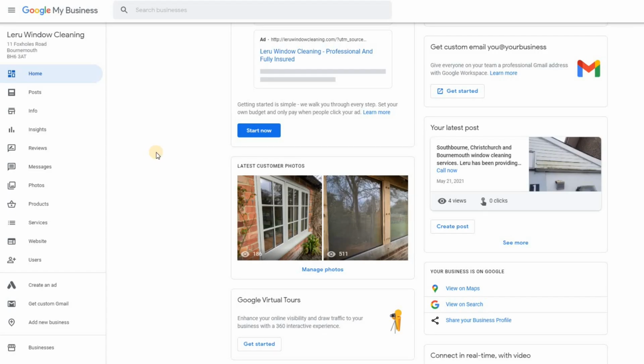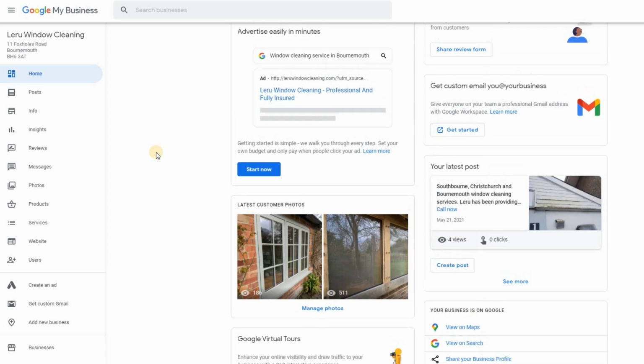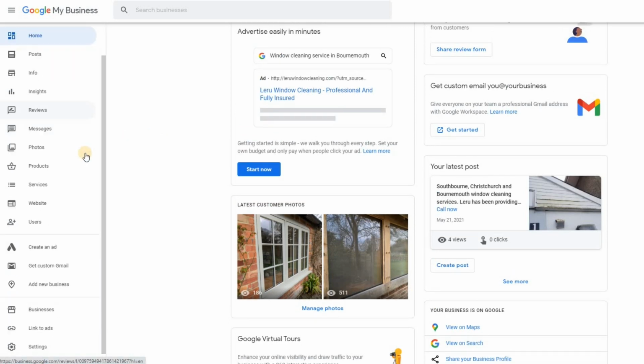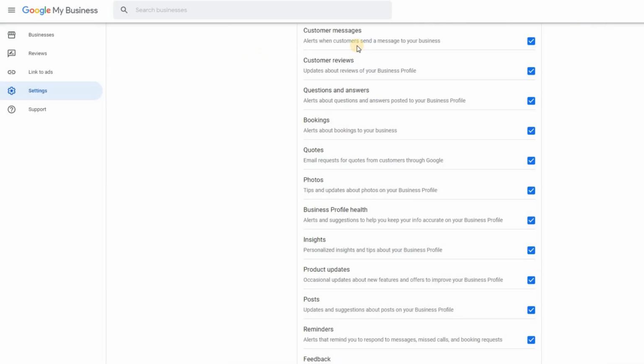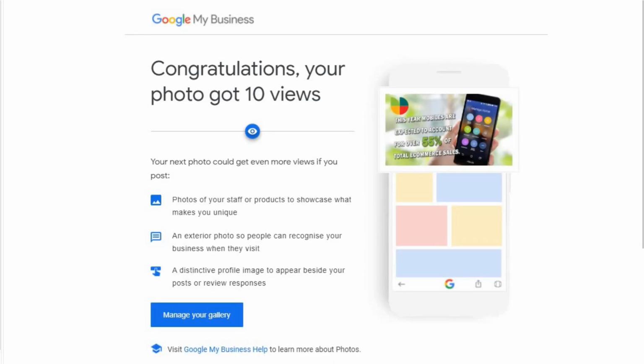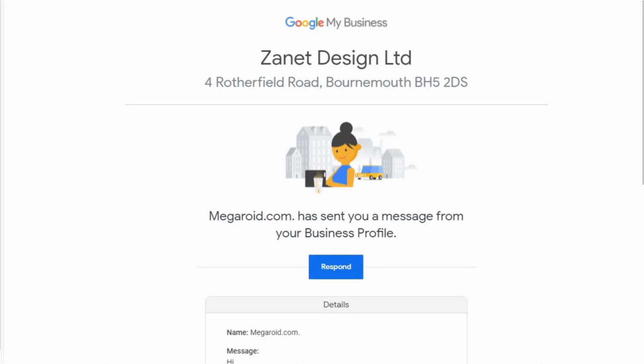So you go into your Google My Business, any one of your accounts that you manage is fine, and then you just scroll the left-hand menu down to the bottom where it says Settings, and you click on Settings. This takes you through to your email notification area, and here you'll see things like customer messages, customer reviews, questions and answers. Now I've ticked all of these, you don't have to tick them all, but my question to you would be, why would you not want to get advice direct from Google?